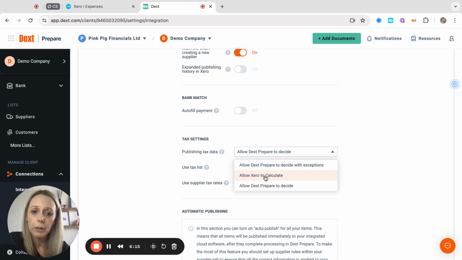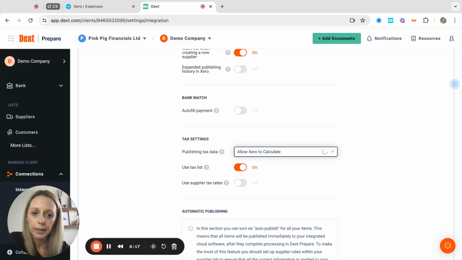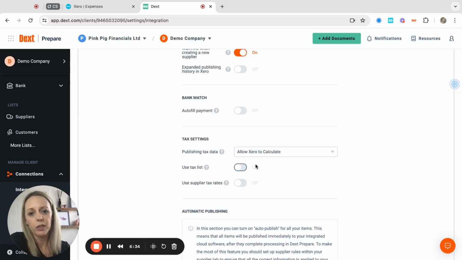So I would recommend you set it to allow Xero to calculate, which means that if for any reason something auto publishes through or you don't catch a VAT setting, it will go through to Xero still with no VAT on, so you don't then have to change it in Xero. And if you are not VAT registered, I'd also recommend turning that off as well, because you don't need to worry about it. But we're going to use VAT registered as an example to get the full experience.